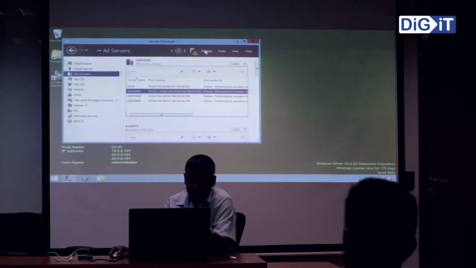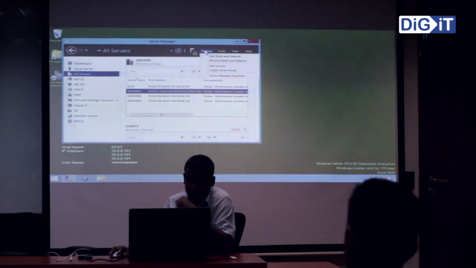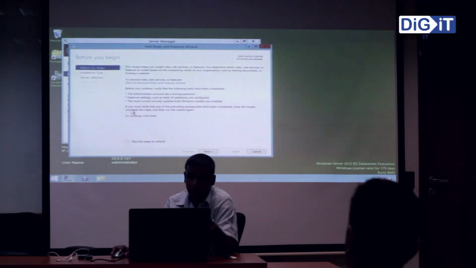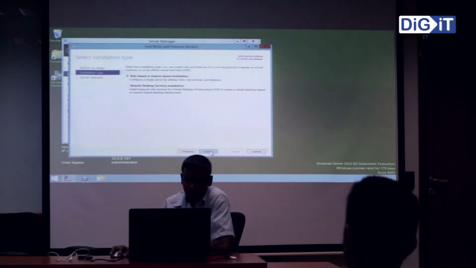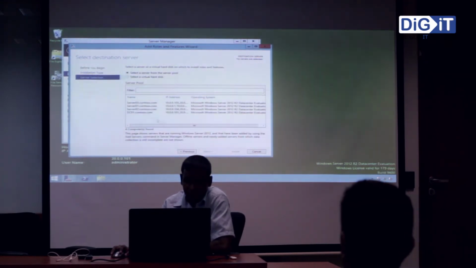Now I can click server 1 from here and manage that server from this single console. So even for server 2, I can click server 2 and add roles for that server from this single console. I don't have to log into that server again. So I'm going to do ADDS installation on this one.